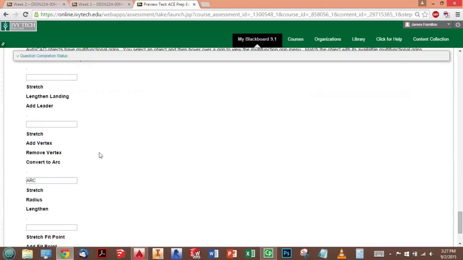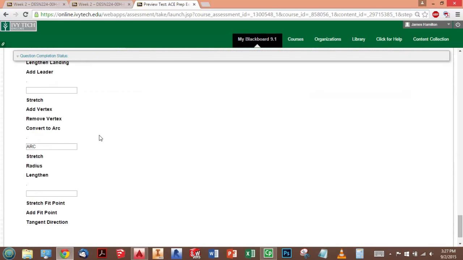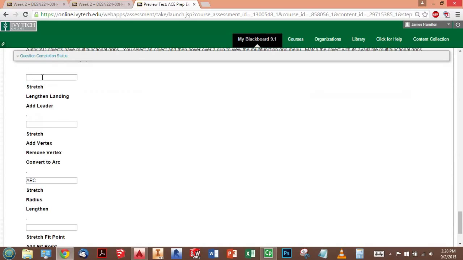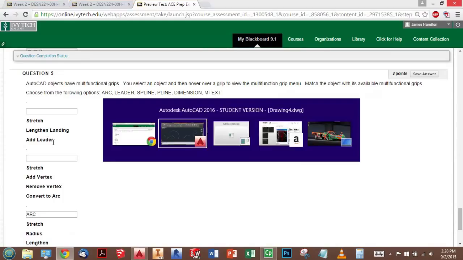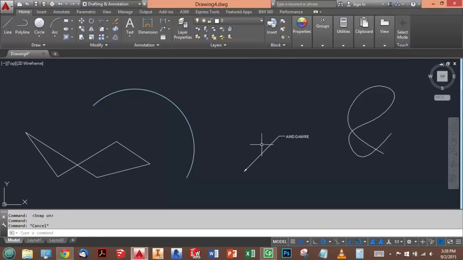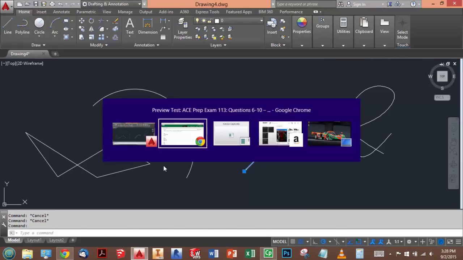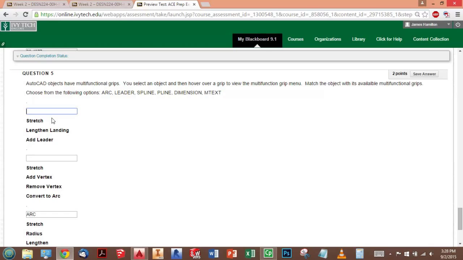Okay, then moving on, I'm going to go to my leader. Looking at this, it would probably make sense that it's the top one: stretch, lengthen, landing, and add leader. This is kind of a key to me that these two would go together just because it says add leader. But I'm going to double check and make sure. Hovering over these, I get stretch, lengthen, landing, add leader, and remove leader. Okay, so that is in fact the correct one. So up here, I'm just going to say leader for this one.